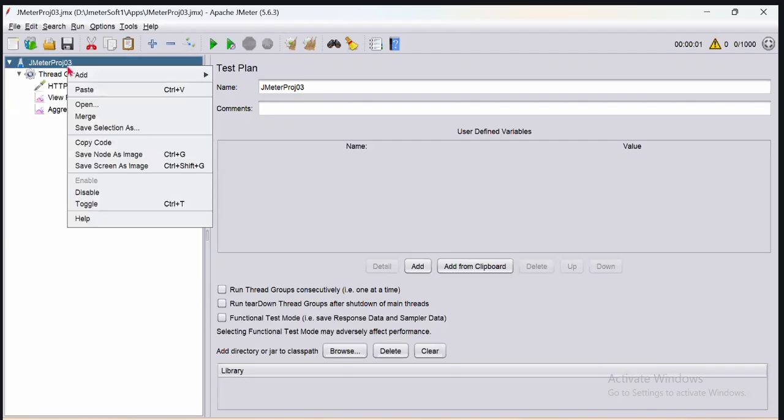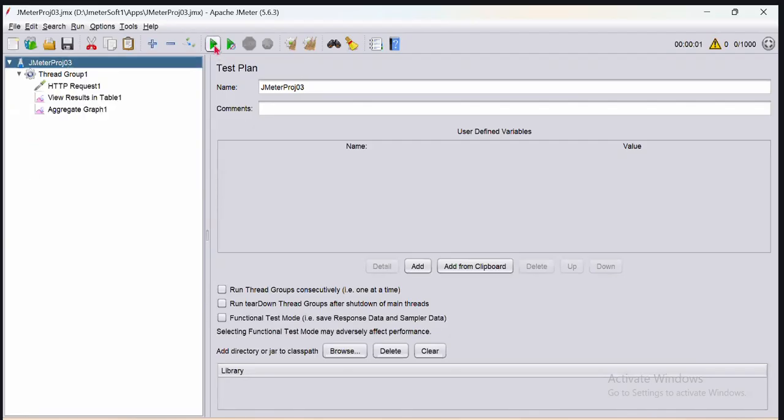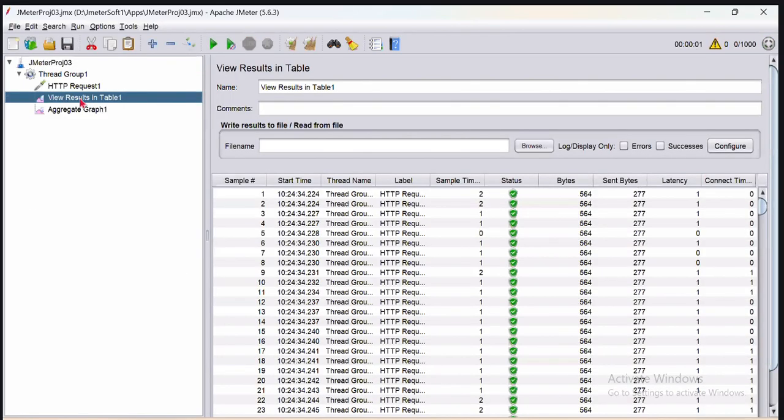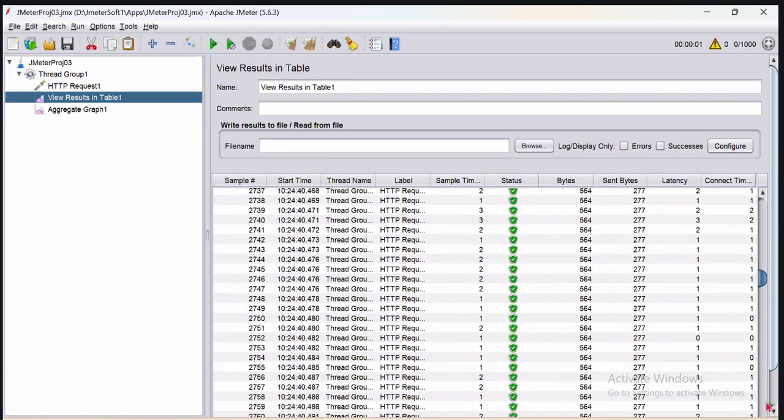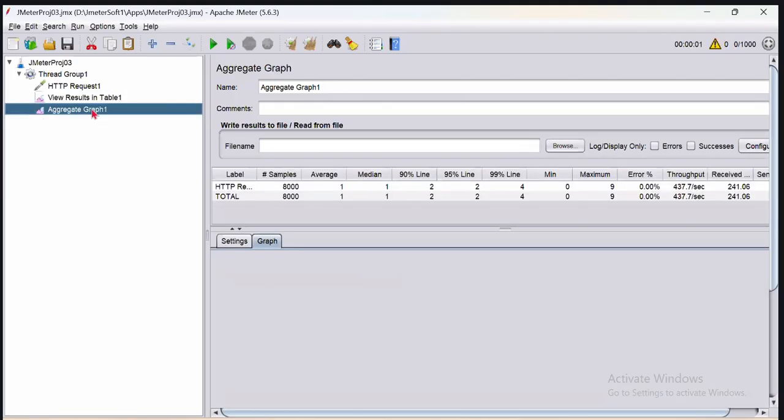Fine, let it be. Right click, so run first time over, run second time, run third time, run fourth time, run fifth time, run sixth time, run seventh time, run eighth time. So this is success. Okay, the 8,000 samples have come. No error percentage. Some data is there, right?